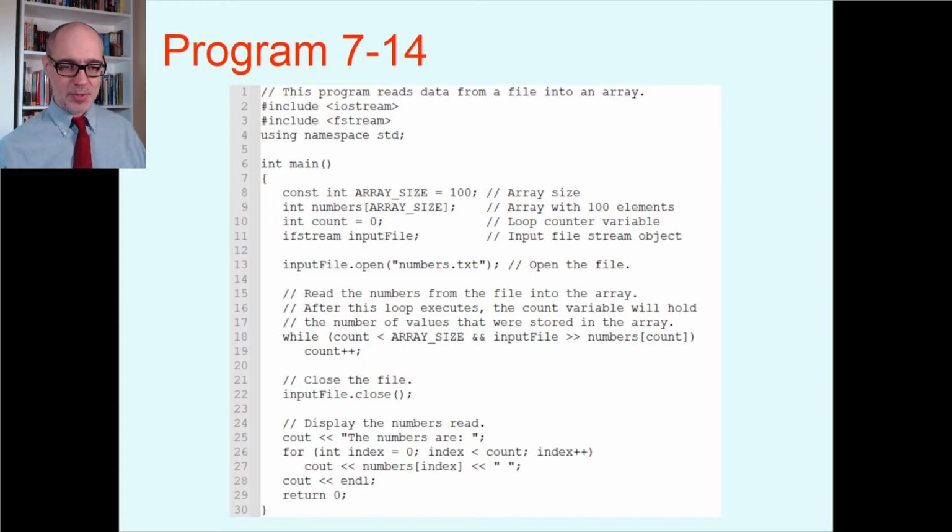And then once that happens, you'll go to line 19 and count gets incremented up to 1 to keep track of the fact that you've currently read one thing in. And you'll be back on line 18 and you'll do input file extractor into numbers sub 1 because count will now be 1. That's the next thing in the array. Okay, and presumably that works. The extractor value is true. You go to line 19, count now gets incremented to 2. And it goes on over and over again. And of course, at some point you hit the end of file marker. This returns false. You don't read anything in. The while loop is over.